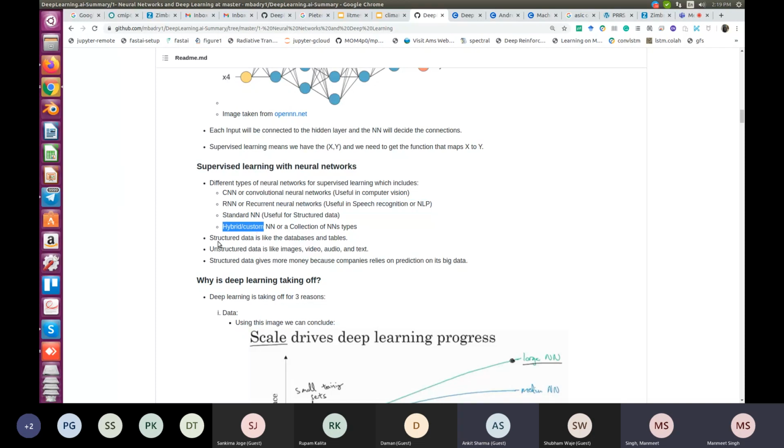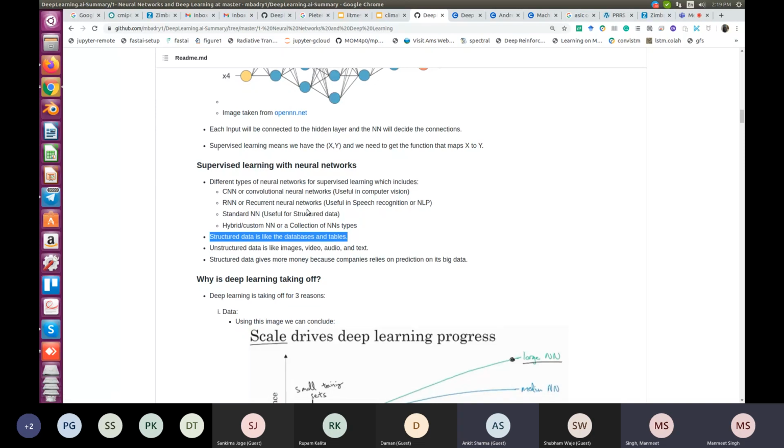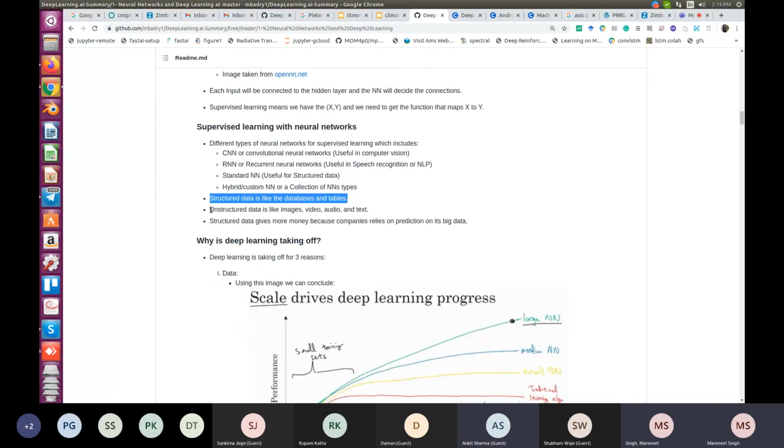Structured data is something like databases or tables. It has a proper structure. You have, for example, the variable names, you have a common length of the data set, and it can be stored in a proper structured database. And unstructured data is like images, video, audio, text.